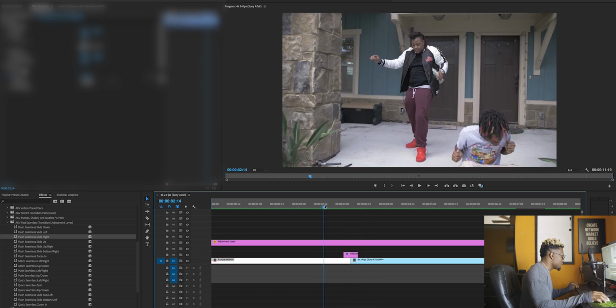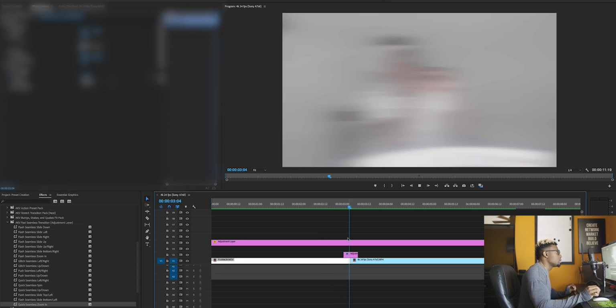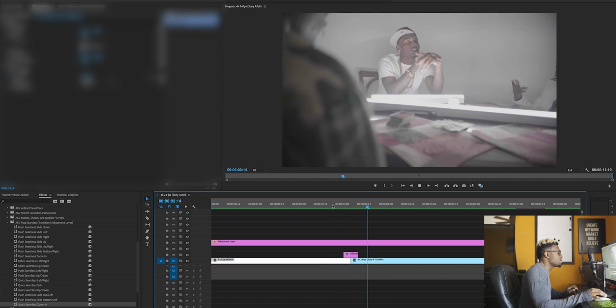And I'm going to show you guys maybe one more. So let's grab the seamless quick zoom. Let's look at that one. So render this and we'll be right back. All right, so we're back. So let's check this one out. Really cool zoom effect, just zooms in. You can use this as a punch in for your music videos.